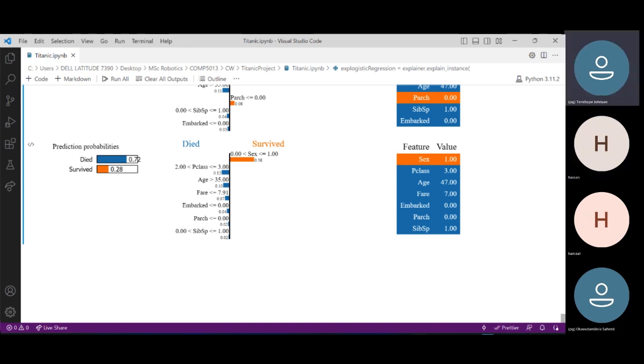Finally, on to the random forest. The model is 72% confident of death and 28% confident of survival. What contributes to survival is just 0.38 for sex, while other features contribute to the percentage confidence that the person died.